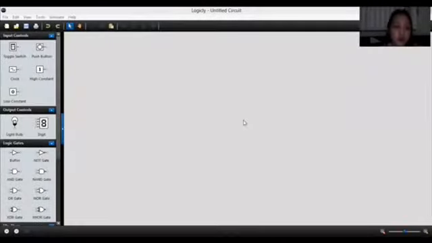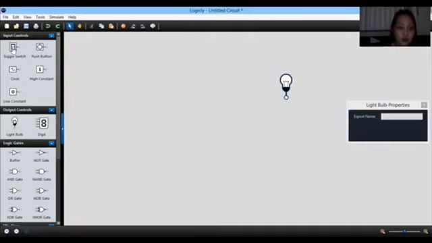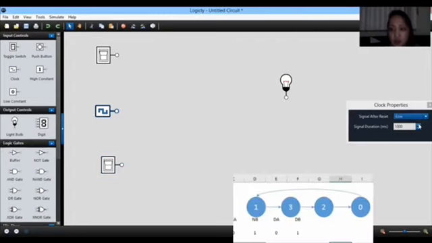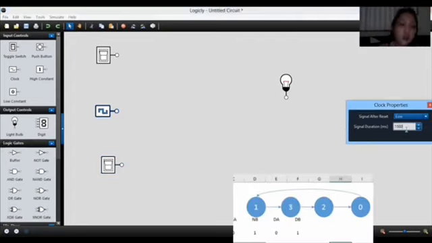So we will plot the equation of the flip-flop. 2 switches for the pre-state and the clear and 1 clock. Again, the sequence is 0, 1, 3, 2, 0. Then we'll get the flip-flop.